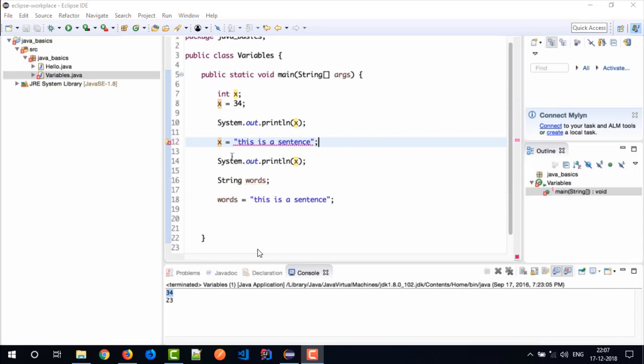Now I can't assign x to be a sentence like this. If I try to do that, it's going to complain. Let's hover our mouse here and it's saying type mismatch, cannot convert string to int, because guess what? X can only contain integer data. It can only contain numbers, and we're trying to assign a string value. So that's obviously illegal. We can't do that. So I'm just going to give some number here, and that's going to fix that problem.